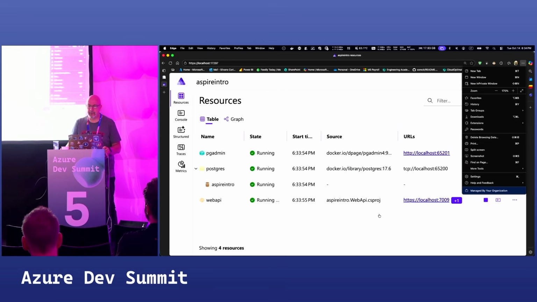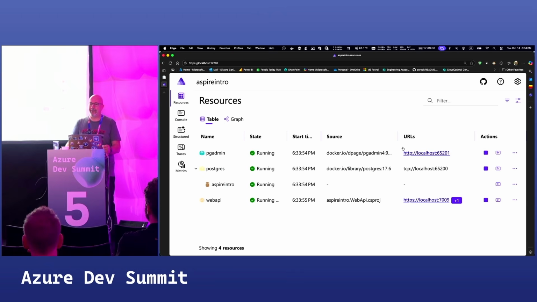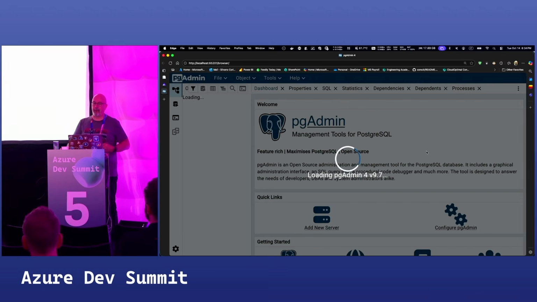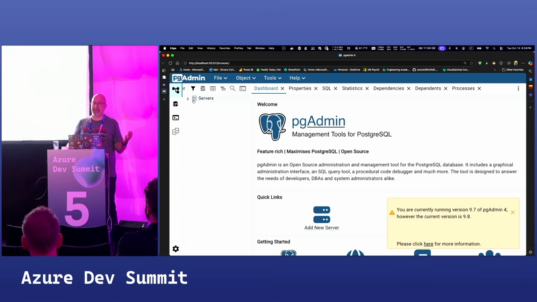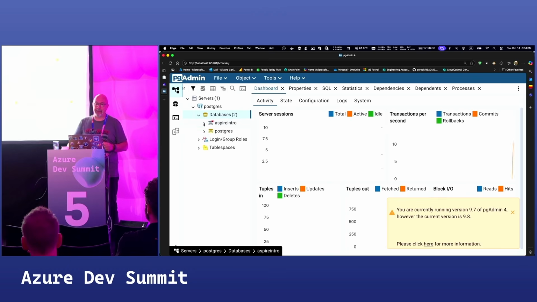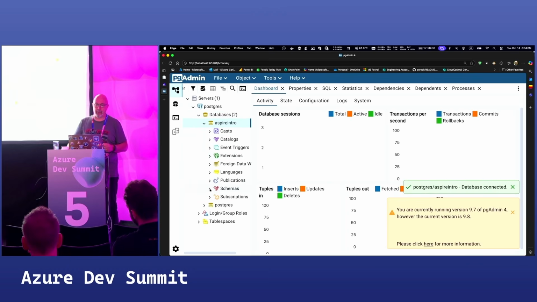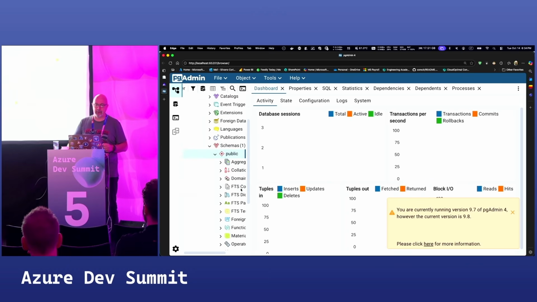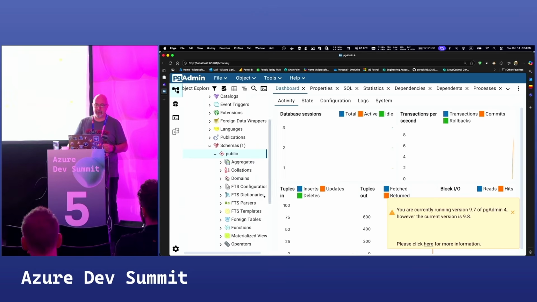Let me zoom this a little bit. Let me, for example, connect with my pgadmin, which is the UI for managing my database. This is a standard open source tool where I can connect to my running database in a container and take a look at, hey, what are my schemas? What are my tables within the schema?